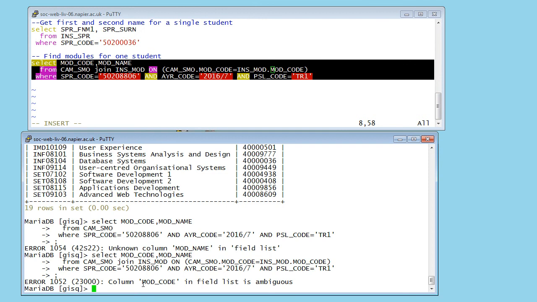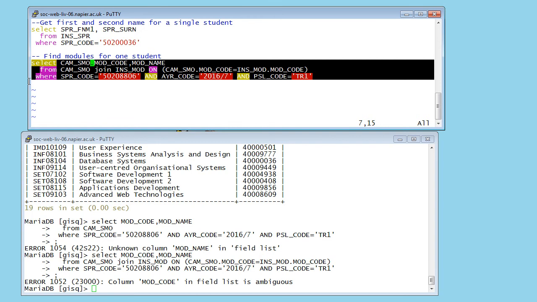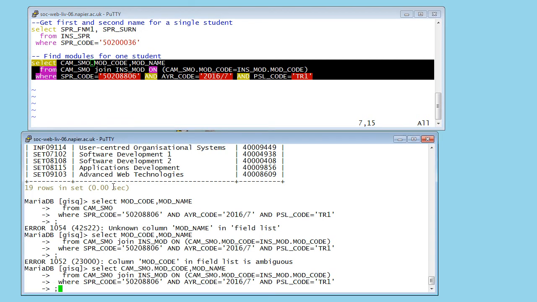Okay, it's telling me that the mod code in the field list is ambiguous. It certainly is. You can see mod name only shows up in one of those tables, it shows up in ins mod, but mod code shows up in both. We know that they're equal. So actually this is SQL being a bit dumb. It could figure out that it doesn't make any difference which table we draw it from, but it's not that smart.